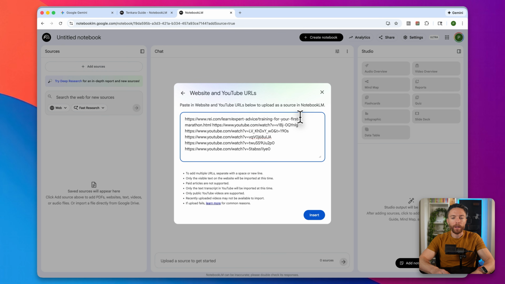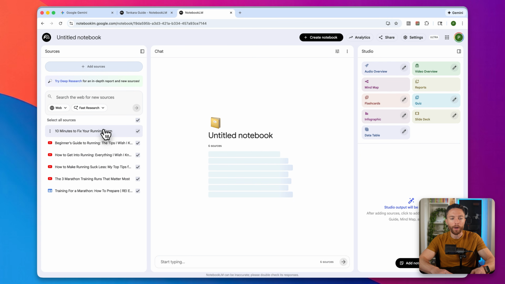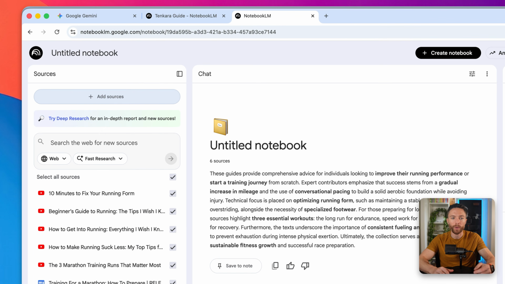Once I have all the website links or YouTube videos linked up in here, go ahead and click on Insert. And then you'll notice here on the left, it is actually becoming part of your knowledge base. You can see all of your sources right here on the left. Now, at any time, you can always add more sources by clicking up here where it says Add Sources.